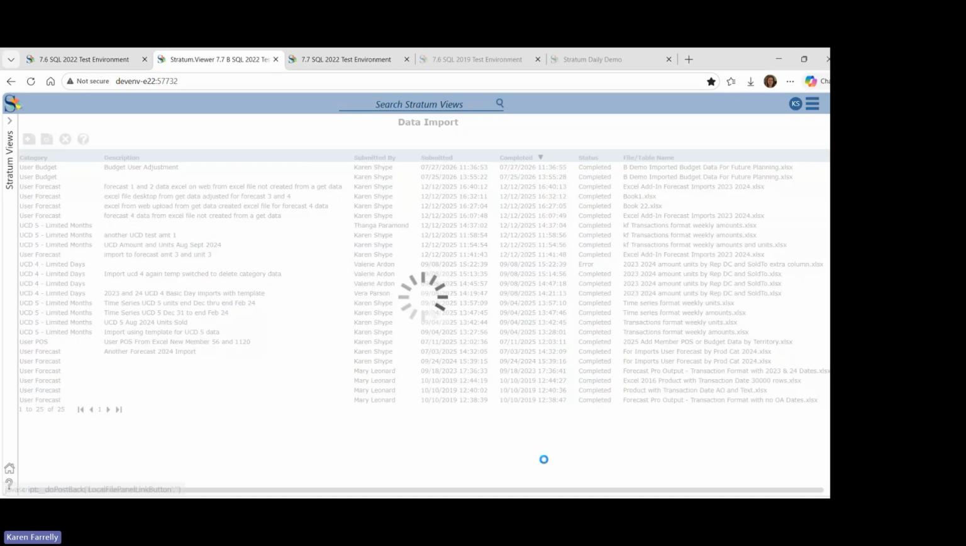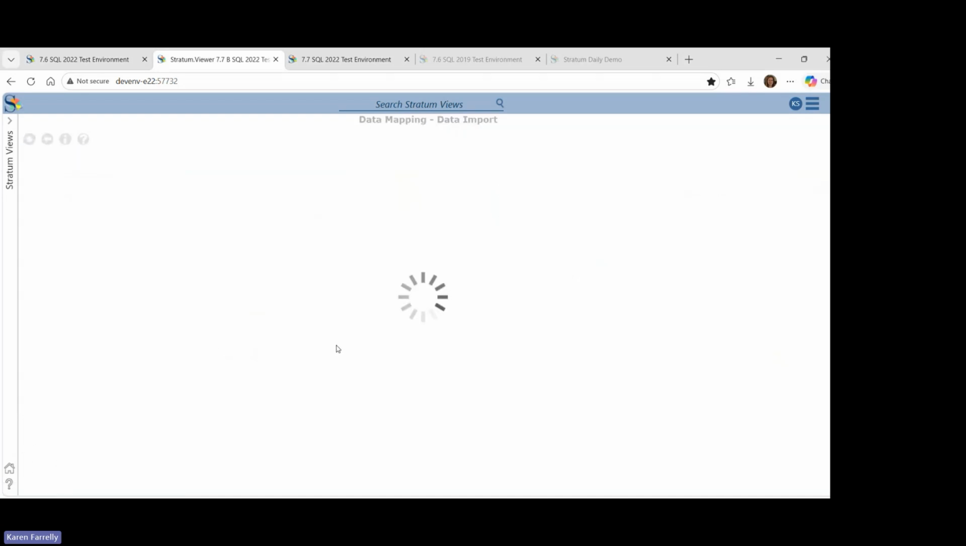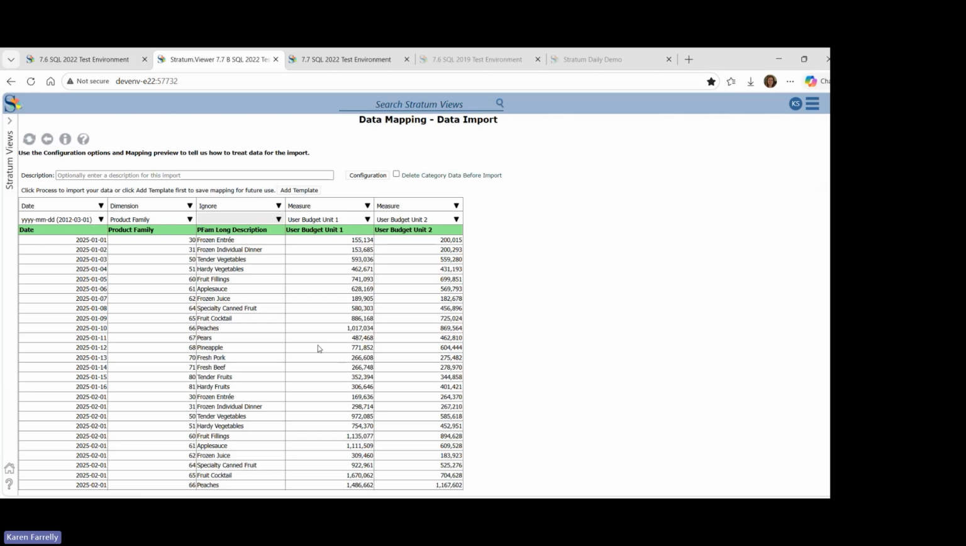So let's open that, and you'll get taken to a mapping window. There is some smart mapping that can happen here, which has happened in my case. If you hadn't done any type of importing of this nature from this type of data, you would see columns that would say ignore. And so you would pick measure and then pick which measure you're importing the data into, which in this case is smart mapped already to where I want it to go.